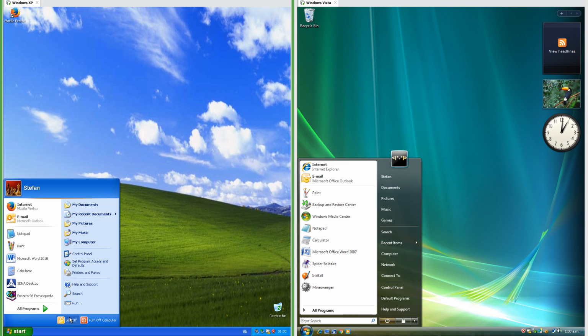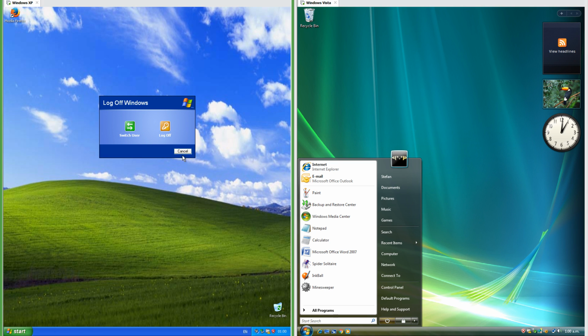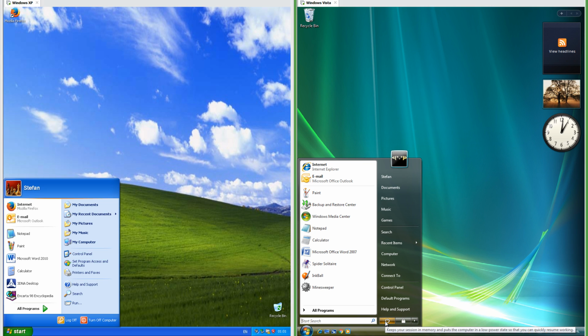In Windows XP there are log off and shutdown buttons at the bottom of the Start menu, each of which brings up a dialog with log off or shutdown options. In Windows Vista there are standby and lock buttons at the bottom of the Start menu, and there is an arrow which brings up a menu that contains the rest of the shutdown and log off options.